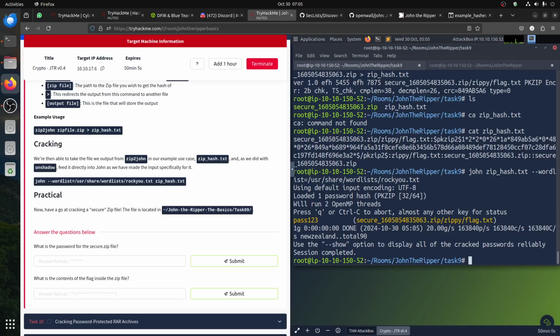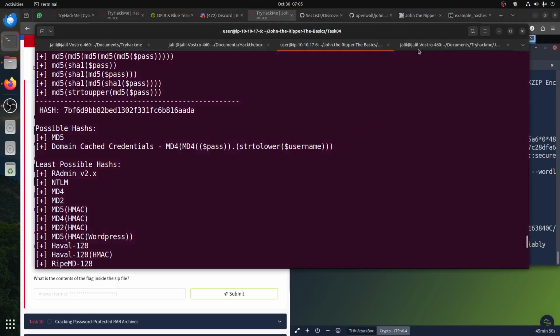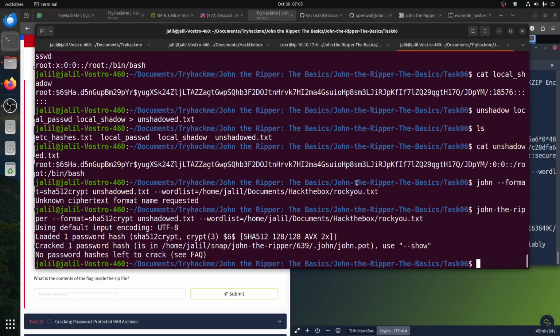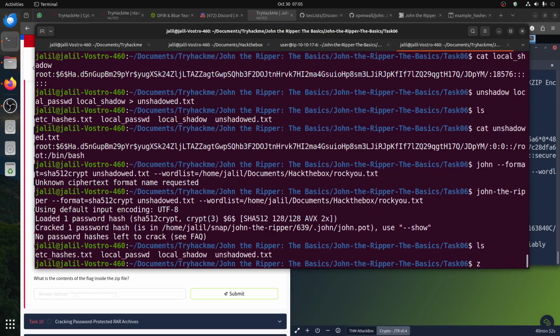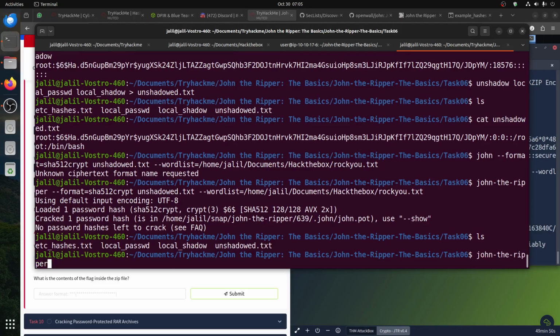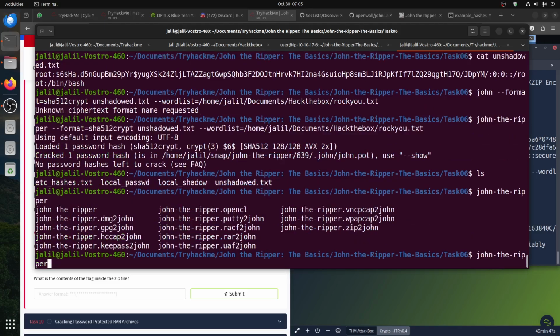I pass that way. Now if you are not in the AttackBox, let's see if I'm in my machine. For example, as I told you, my machine has our friend John. I have the zip2john here. Let's see if my zip2john works.